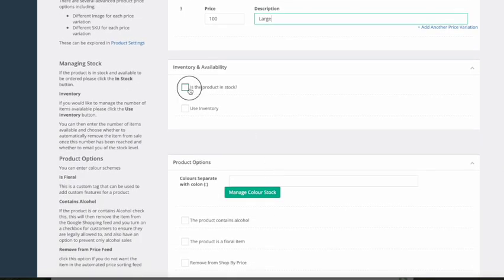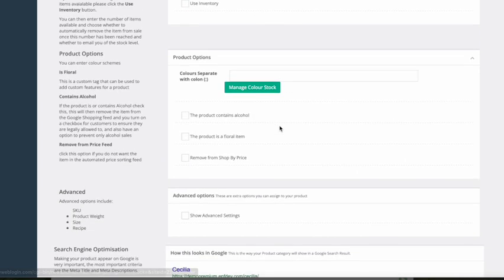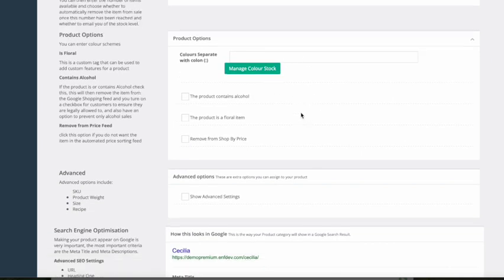So then choose, is the product in stock? This makes it available for purchasing. Don't worry about inventory for now. Don't worry about colors for now.